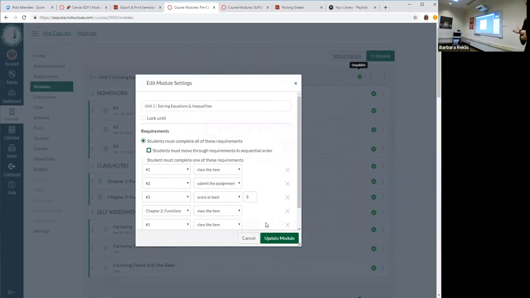Question? What happens on their end if they don't reach their 8 score? I think if they try to move on, like if you have it in sequential order, they can't go to the next thing until they go back and they reach that score. So they would have to resubmit it, and then you would have to rescore it, yeah. So it's based on the requirements that you set in there. But if they have to complete this module to go to the next one, they won't be able to go to the next one until they go back.